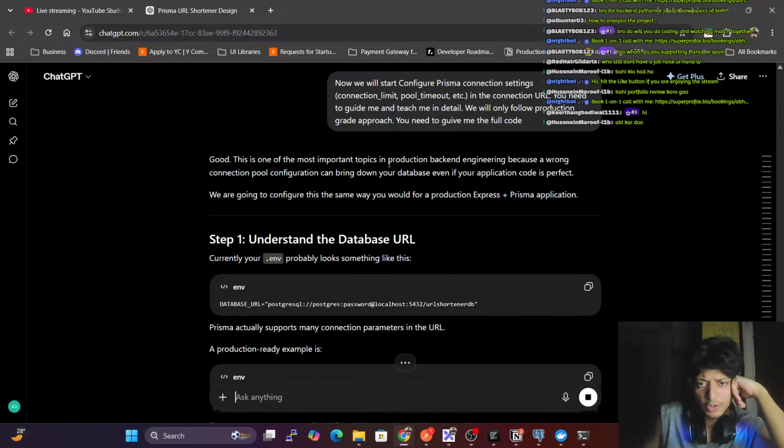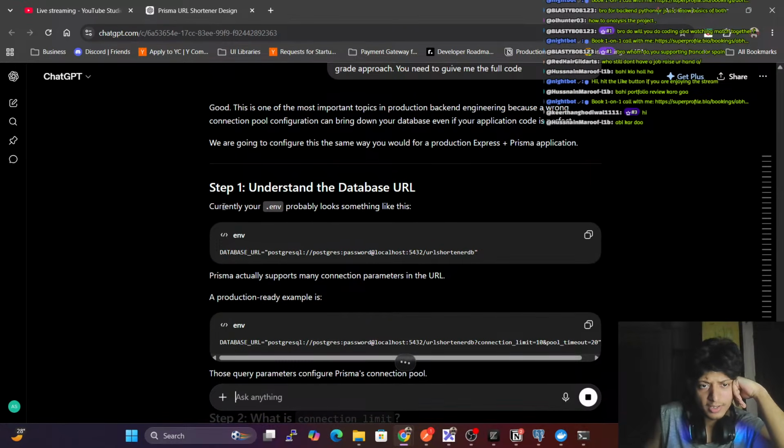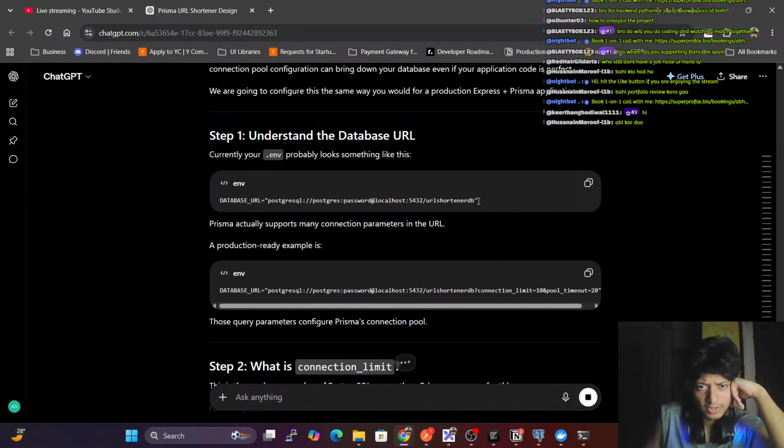Good. This is one of the most important topics in production backend engineering. Okay, fine. Understand the database URL. Currently, we have this URL. Prisma actually supports many connection parameters in the URL. A production-ready example is connection limit and pool timeout.